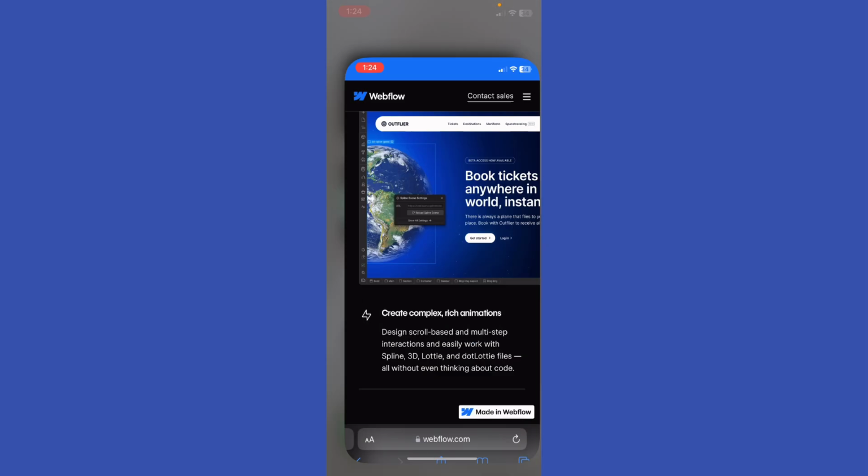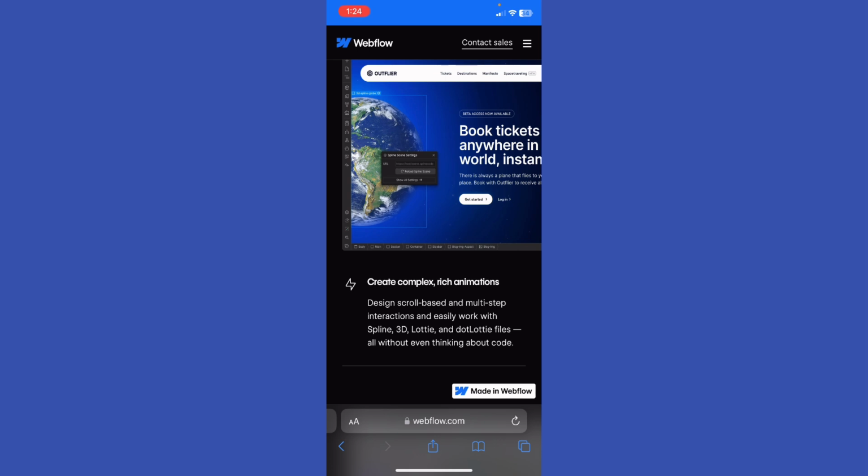How to make a carousel in Webflow. So first of all, add a slider component. In the Webflow Designer, navigate to the Add panel and then drag and drop the slider component onto your page.